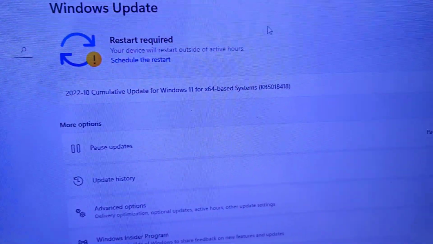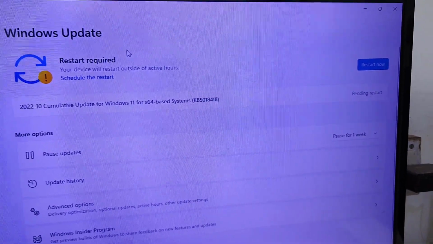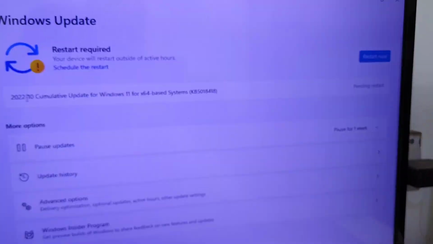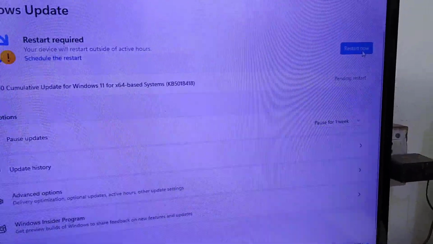Available updates will show here. If you don't find any update here, then click on Check for updates. Then it will search for the available updates for your PC. So I got the cumulative update for the month of October 2022. So let's download it.